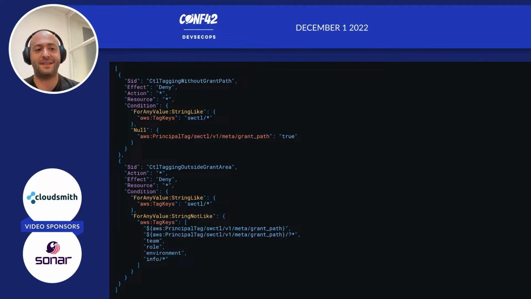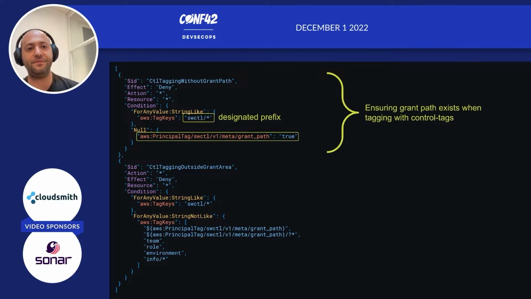If we had to pick the most important slide in this presentation, it's this one. This is the entirety, more or less, of the control tags SCP policy. So what are we looking at here? The first column is sort of a club thing. You have to be in the club in order to invite other people to the club, meaning that if you're trying to tag something with SWCDL and you don't have a meta grant path, you are denied, right?